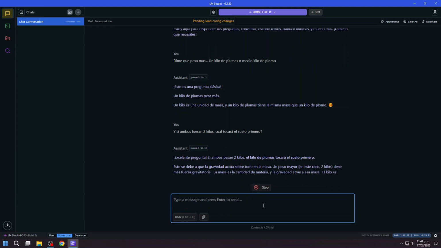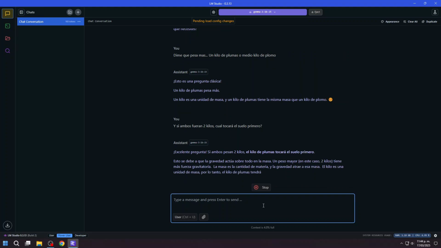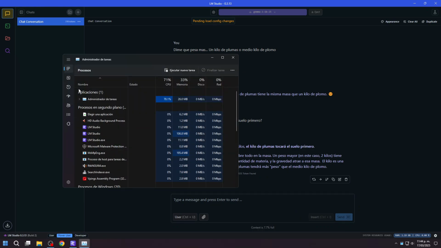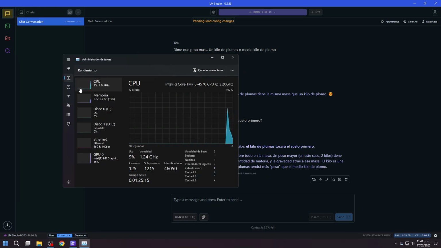If you do not take into account the air, both would fall at the same time, and if you take into account the air, the feathers would tend to touch the ground and the lead would be the first. But remember that it is an extremely small model. You can see that the loaded model consumes almost nothing.